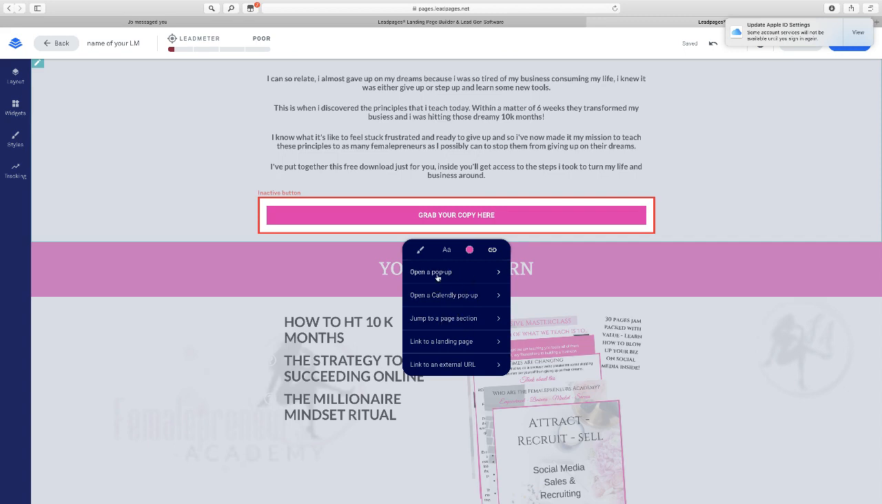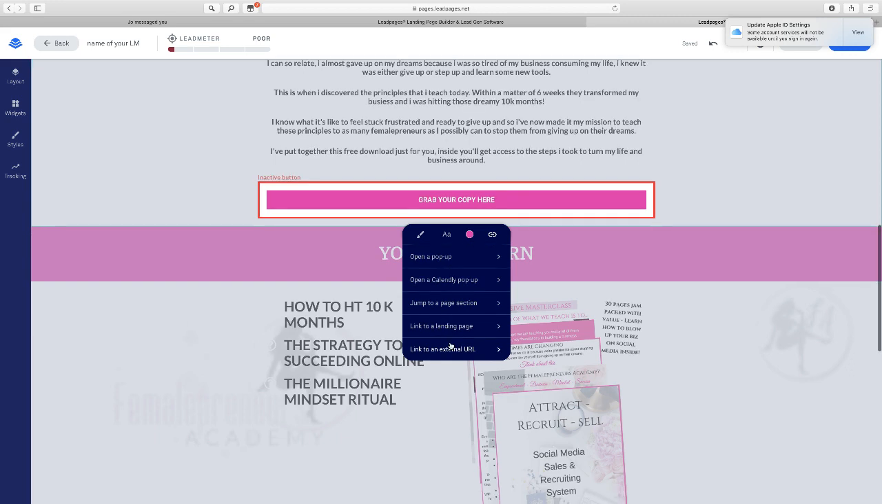Okay, you can either open a pop-up, which is the one you just created, open a Calendly pop-up if you've got a Calendly account and you want to take them to book a call. Jump to a page section, so jump to another page section if you want to. Link to a landing page, okay, if you wanted to put a link to a landing page, or link to an external URL. And if you wanted to just take them directly somewhere from a lead page, say to your Facebook group or something, you would just put the URL in here to wherever you want to take them, okay?